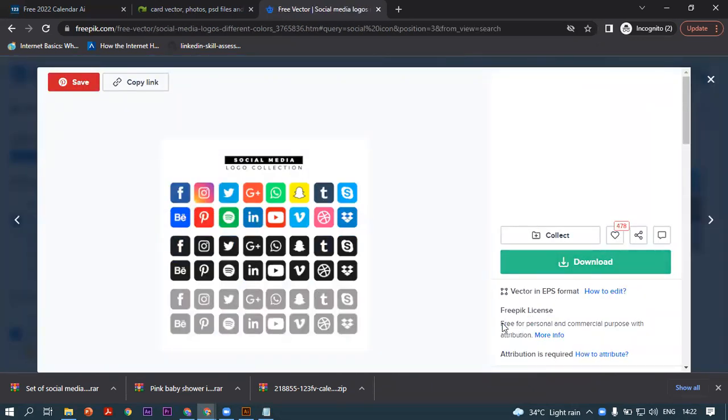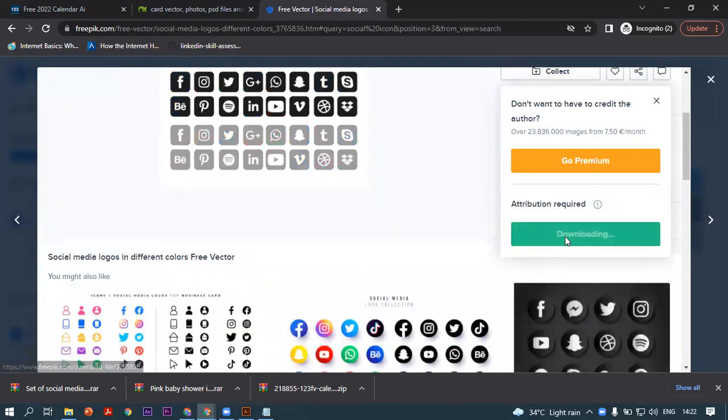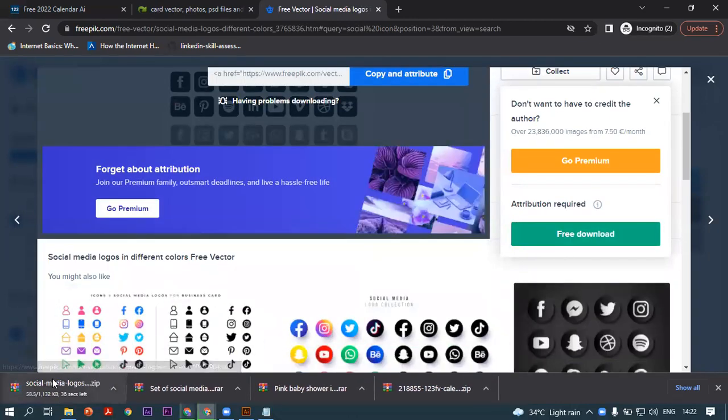Here also you can see that it's free for personal and commercial purpose with attribution. Attribution means you should mention the name of the author. But if you have changed it a little bit, then the attribution will be gone, and there's no need to mention it. Anyway, I will download this.